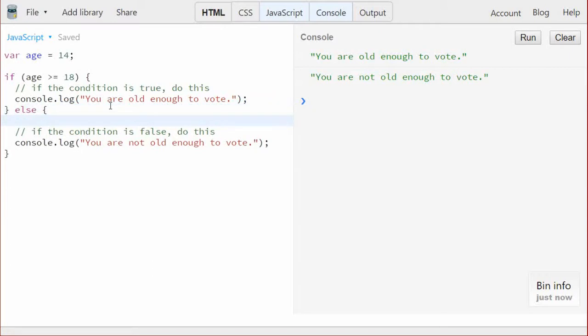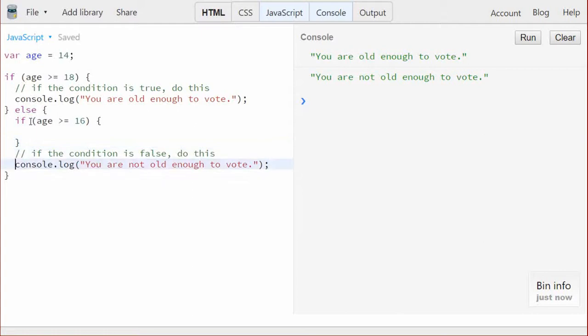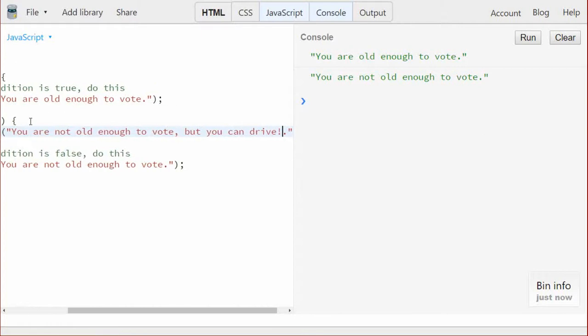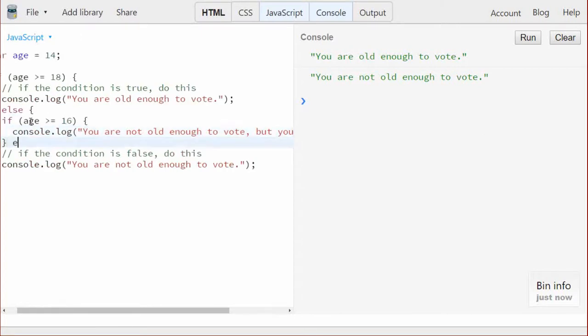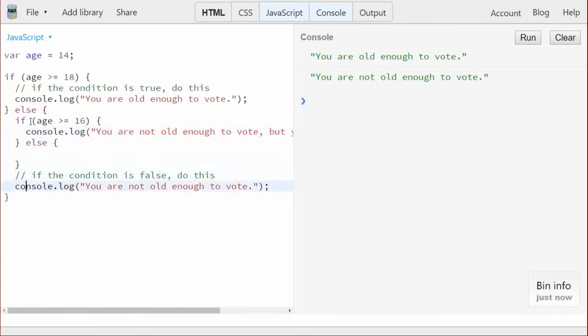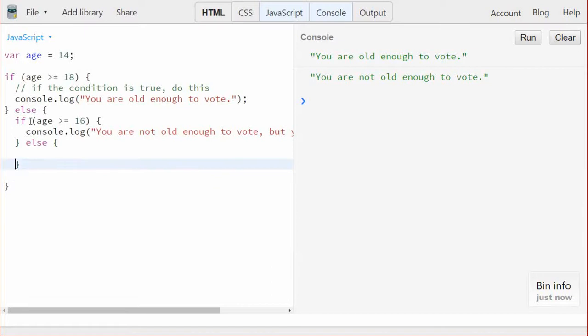So the way we might do this is we might say, well, if you're not older than 18, in this else part, you're definitely less than 18. We might want to check again. Are you older than 16? And if you're older than 16, we might say you are not old enough to vote, but you can drive. And that's exciting. And unfortunately, in all other conditions, you're just not old enough to vote. Sorry, you'll have to wait a couple years.